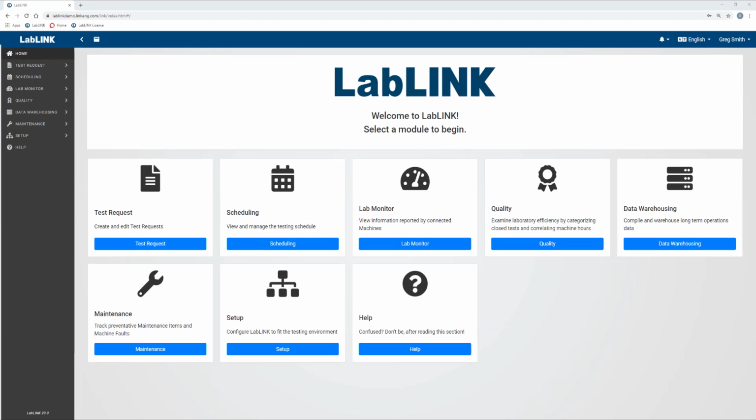The next step that we want to take in our new LabLINK installation is to set up our machine types. Machine types are used to describe a collection of one or more similar machines. These are created and edited by the system administrator completely independent of a laboratory. Individual machines are assigned to a specific laboratory, but a machine type is not.